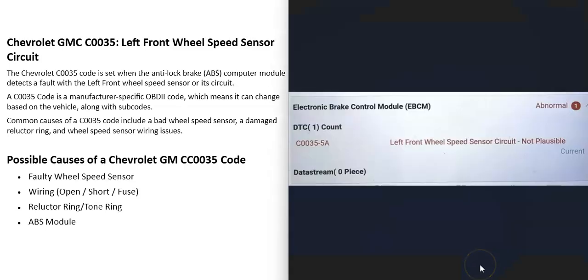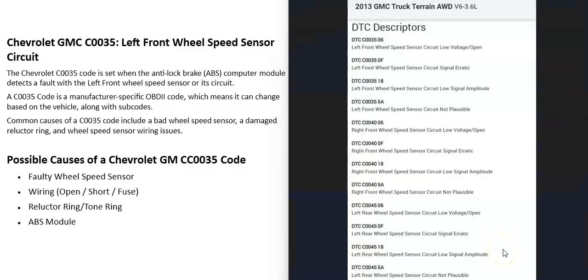And so one thing to note about this C0035 code is that the definition of it can change slightly depending on the vehicle. For a Chevy or a GMC, this is mainly going to have to do with the subcodes. For example, right here, this 5A that's listed there, this is added on for this particular Chevy vehicle, and that added 5A code means not plausible. Depending on the year and different things like this, you may or may not get these codes.